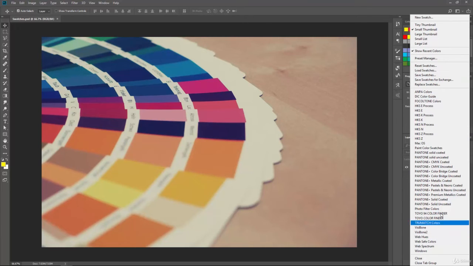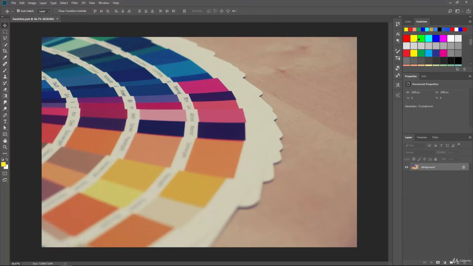So here we have a whole ton of swatch options. We can reset our swatches, load swatches, and save swatches. So if we make a swatch, we can save those out and bring them into another project. We can replace them. We have a presets manager, and then we have the different thumbnails. So if they're too small, you can make those bigger and see what they look like.